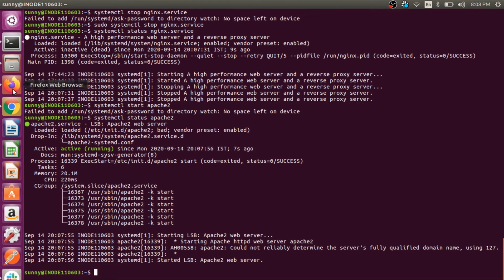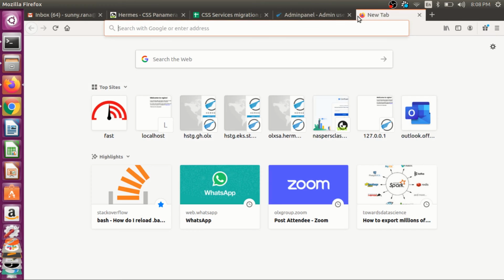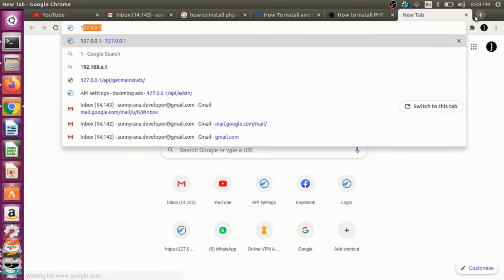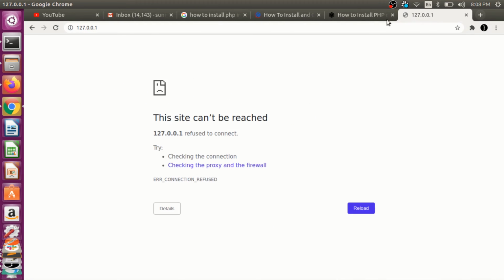And I am trying to run it on my local machine. Here I am in my local machine. How will I do that? I will go to 120 and here you guys can see.